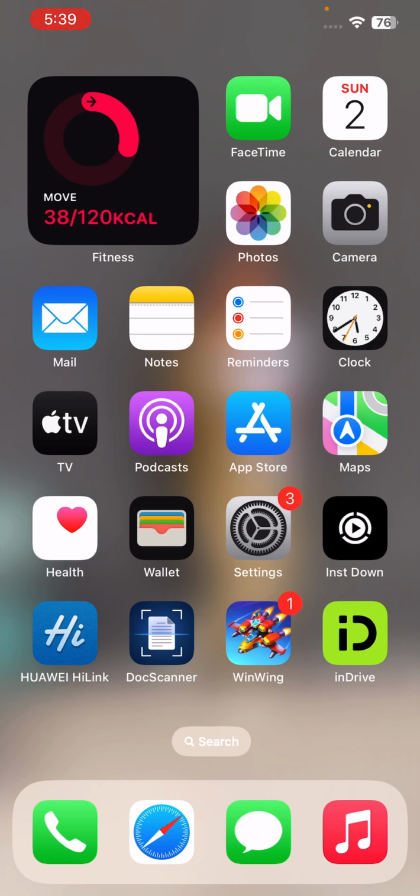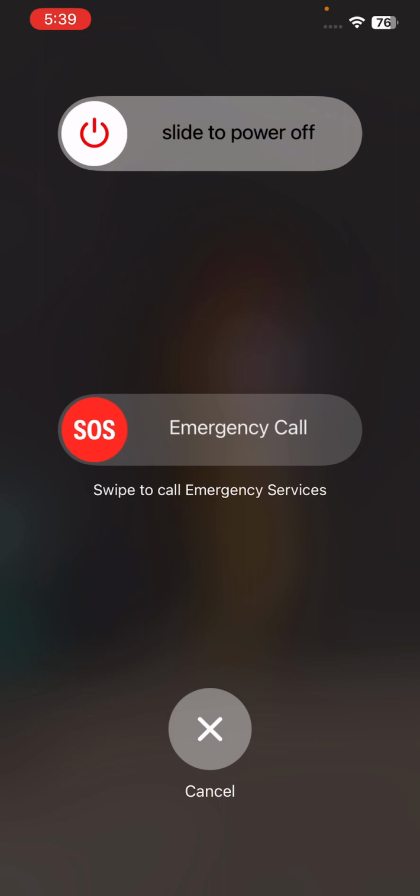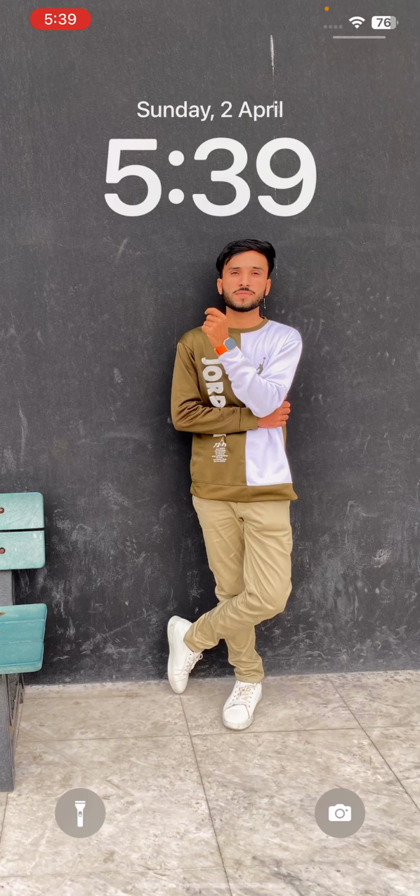After this, the next solution is to restart your iPhone. To restart the iPhone, tap on the power button and the volume up button at the same time. Then drag the slider to the right to power off.